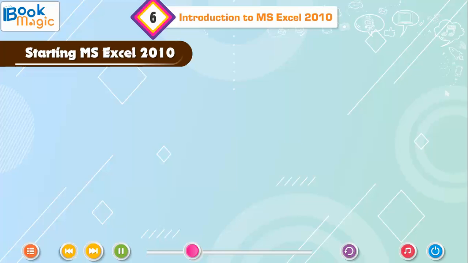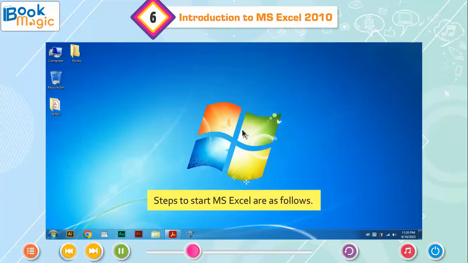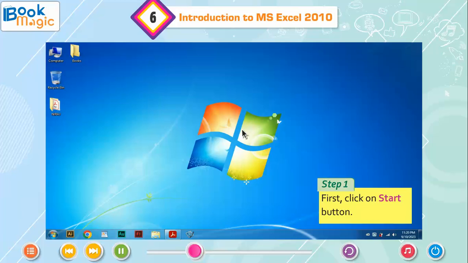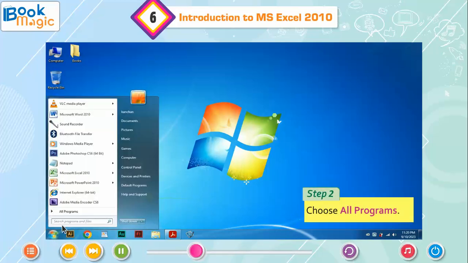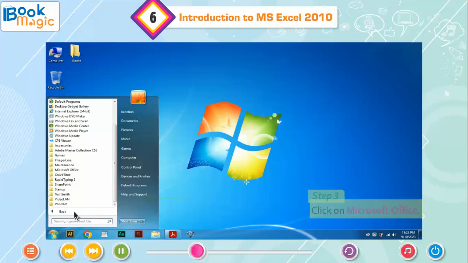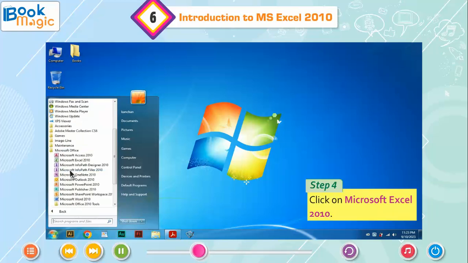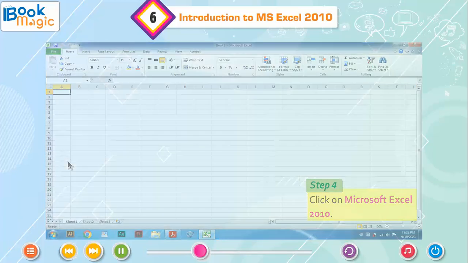Starting MS Excel 2010. Steps to start MS Excel are as follows. Step 1. First, click on the Start button. Step 2. Choose All Programs. Step 3. Click on Microsoft Office. Step 4. Click on Microsoft Excel 2010.